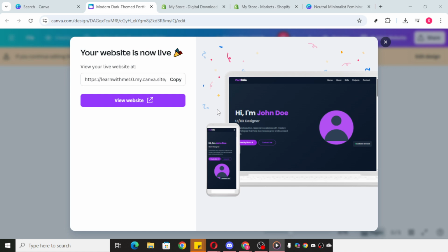A quick tip here, paste the link into a new browser tab and make sure it loads correctly. If the page opens and looks right, you're good to go.